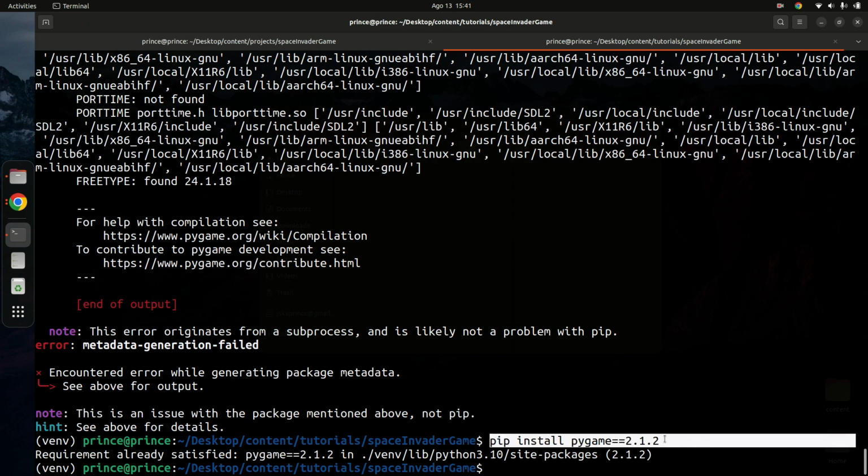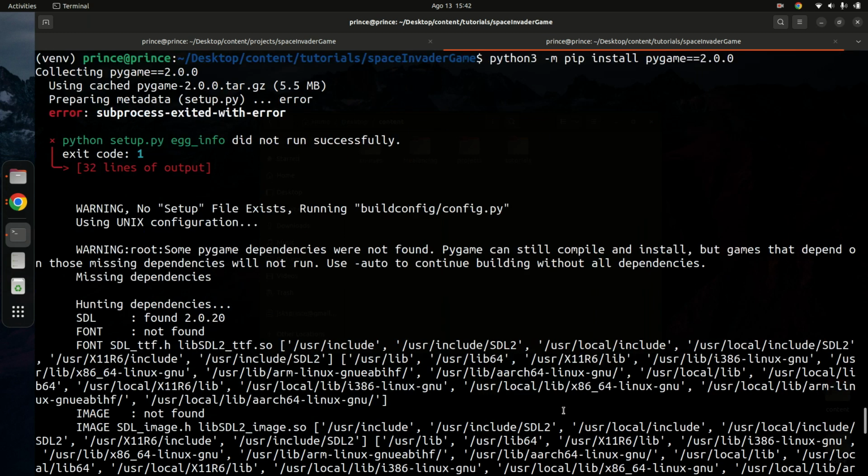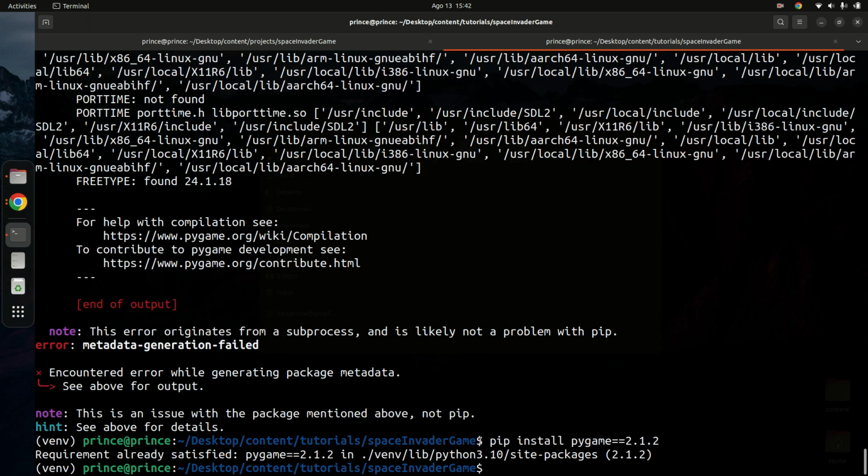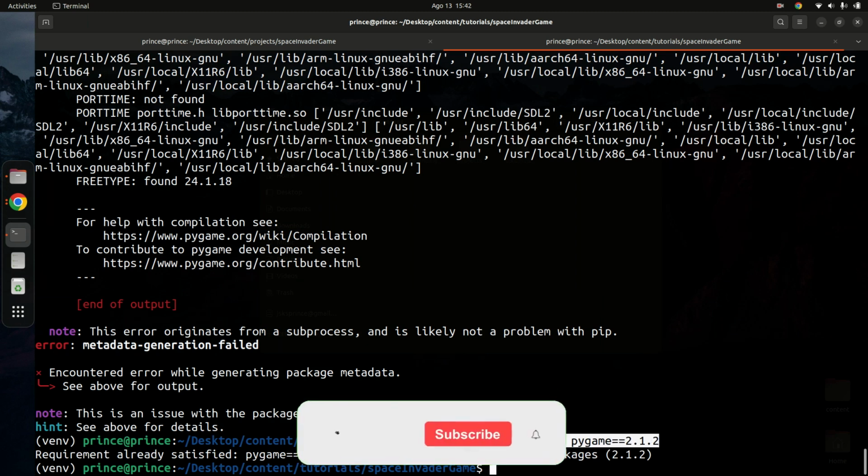I already have Pygame 2.1.2 installed, so that error is fixed. If you're having any error installing it using this command right here, then try to install it using this command right here, whatever works for you. I prefer that you use this command instead of the other one, because it works most of the time. So make sure that you run that command. If it doesn't install, then use this one right here.